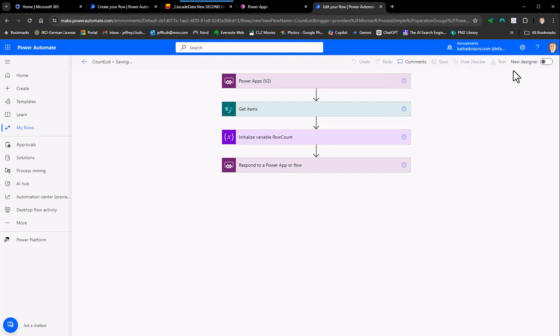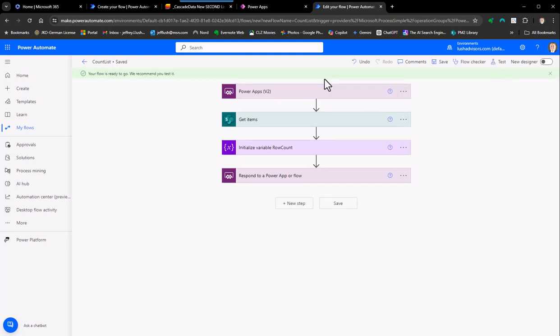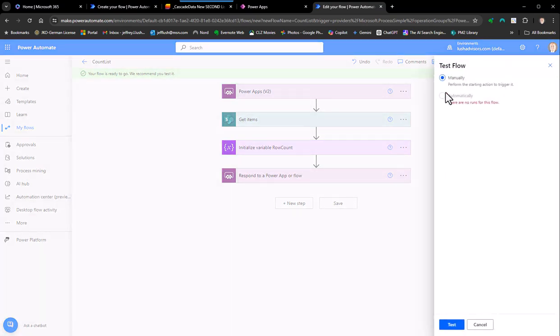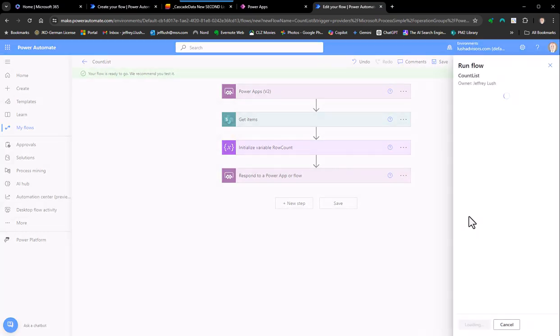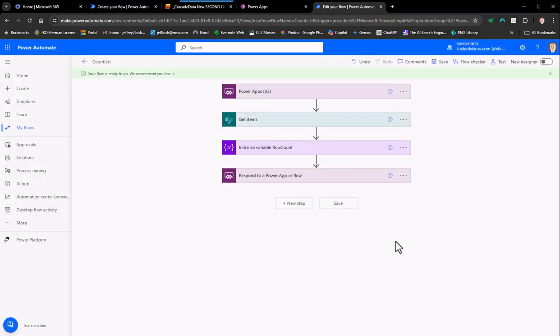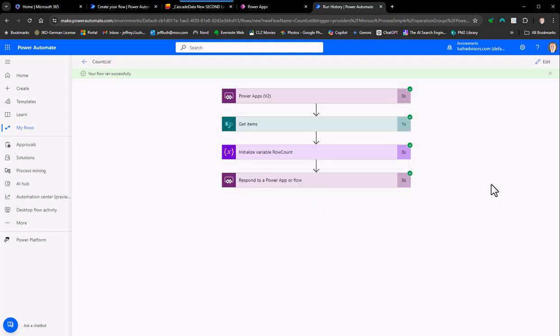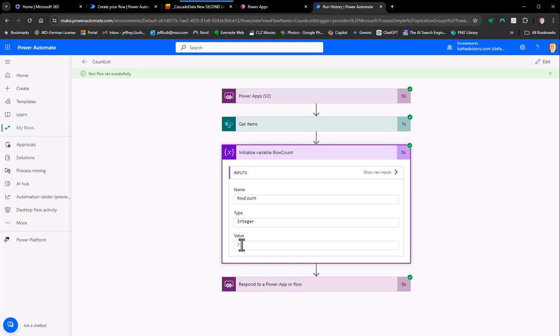Let's go ahead and save our changes, and let's run a test real quick. Now notice here I am not using New Designer. You can use New Designer. It's just most of the people are still on the old Designer, so I kind of use it too. All right, so let's go ahead and run the test. We're going to hit manual there, test, and run the flow, and then done. Great. So of course it ran successfully. Not of course, because sometimes it doesn't, but here we go. And the value that we're looking for right there is 2. So it did the row count.